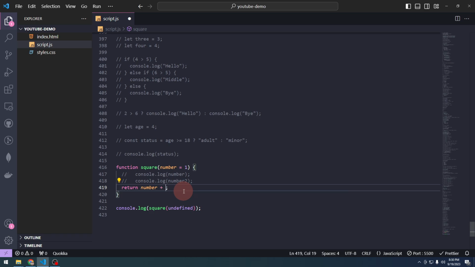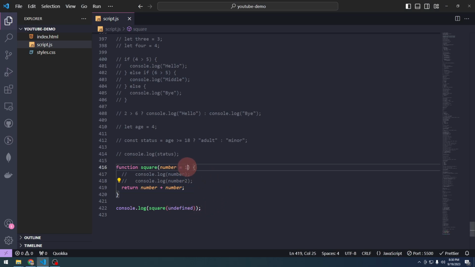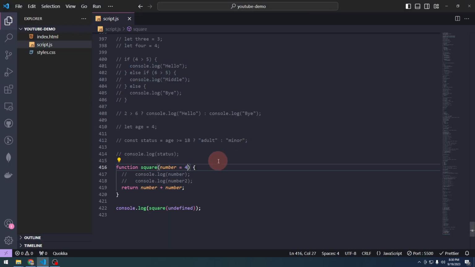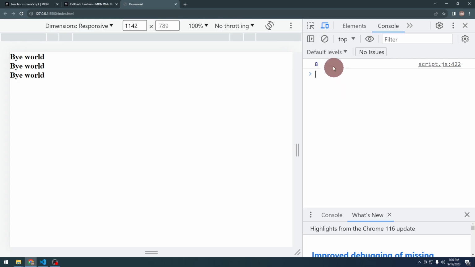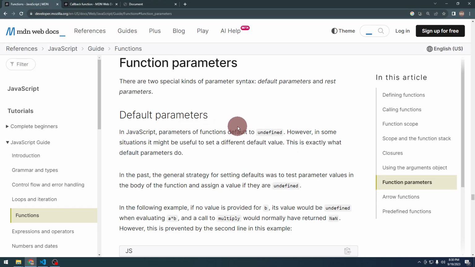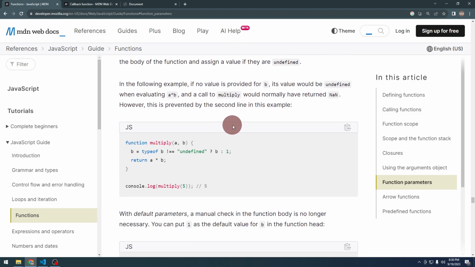If we do number plus number, we'll get 2 because 1 plus 1 equals 2. Undefined is now ignored. If we do number equal to 4, we get 8 because 4 plus 4 is 8. So this is the default value here. If for some reason we do not pass in anything, we don't even pass undefined, we still should get 8 because this is the default value. We can define default parameters in our functions to avoid such scenarios.